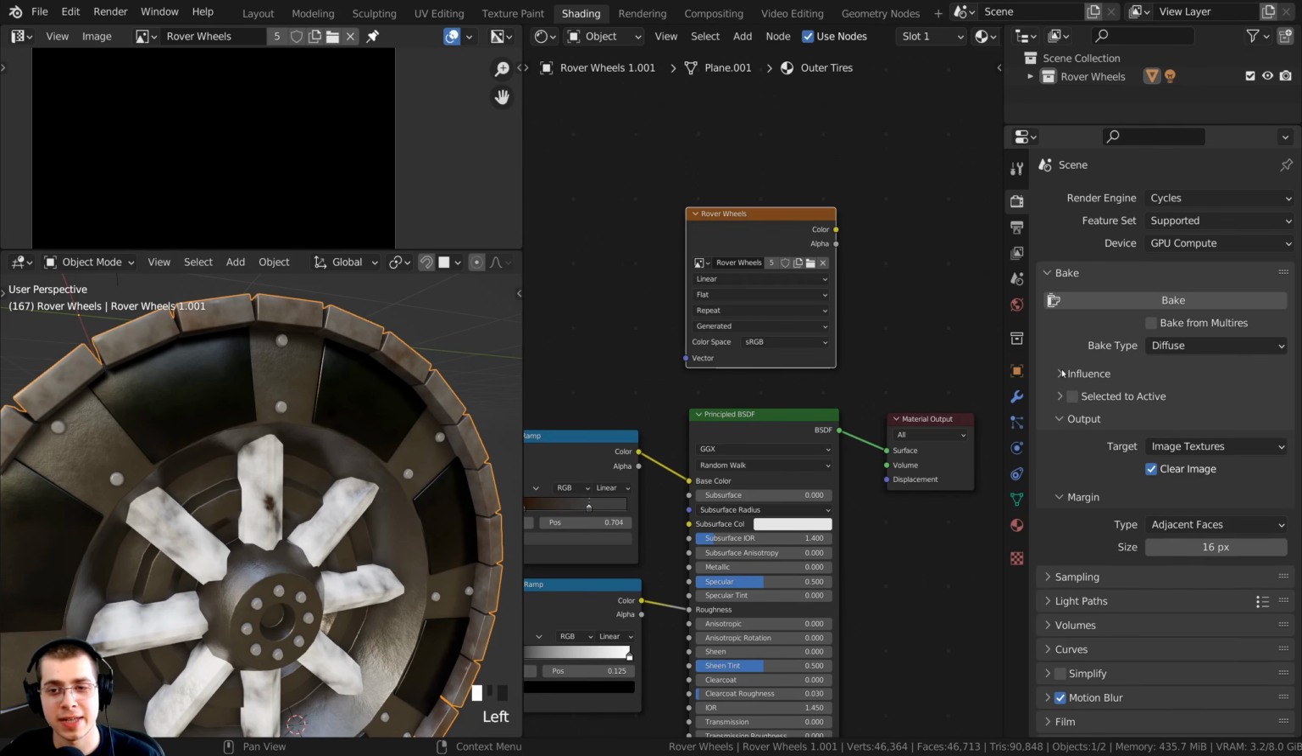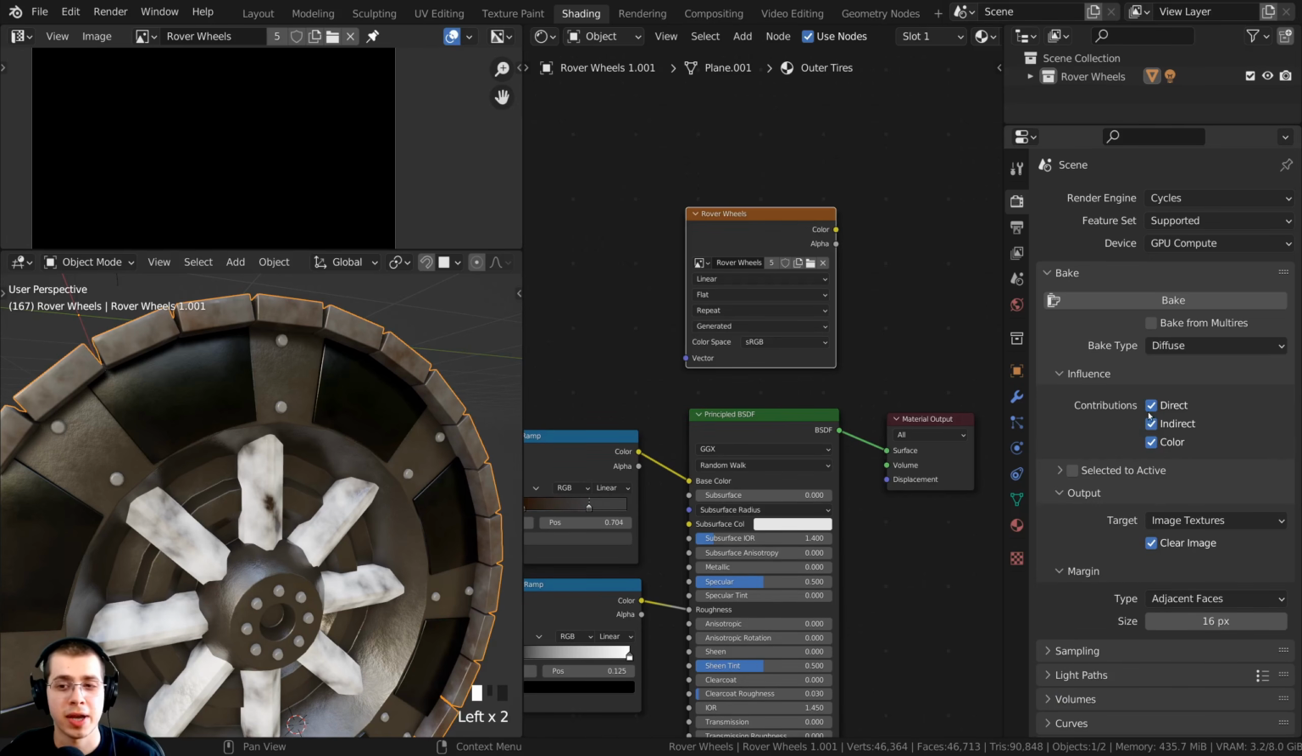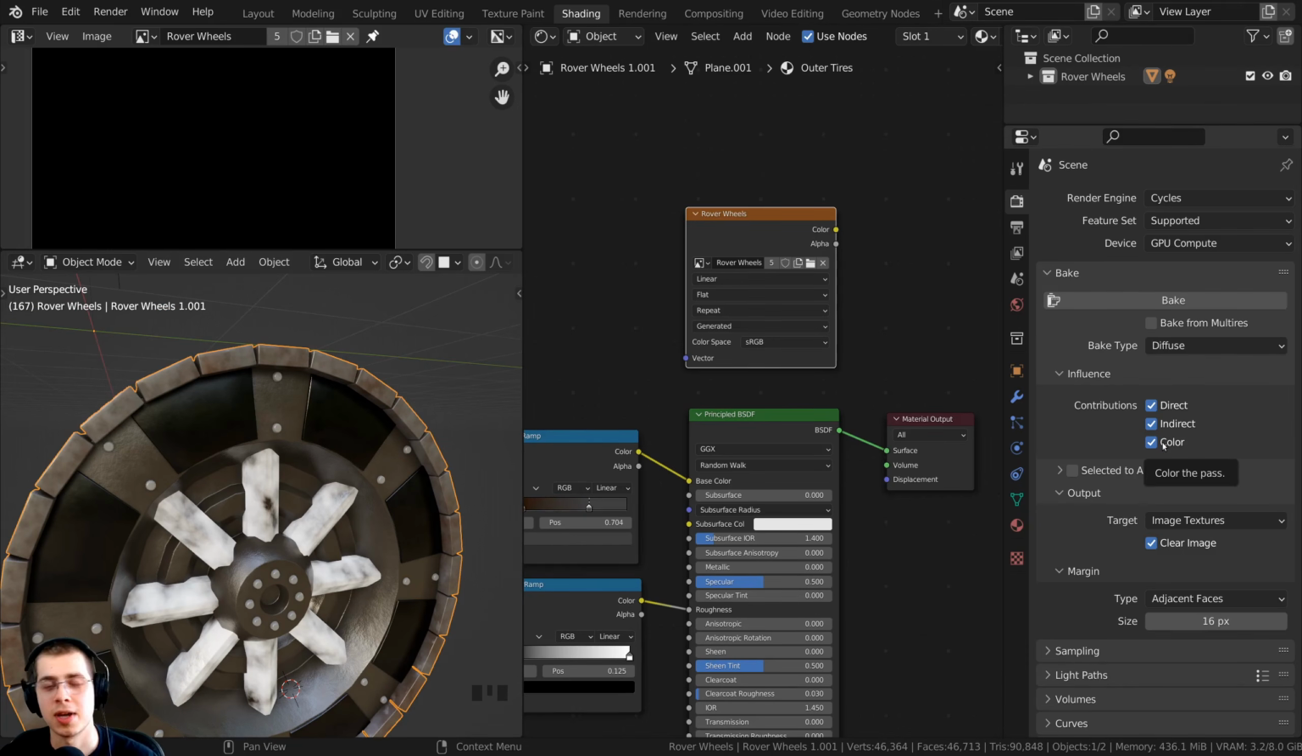Now by default in the influence tab, the direct, indirect, and color are all going to be turned on, but we actually want to turn off the direct and indirect, because if you leave these on, it's going to texture bake the lighting into the image. We don't want to bake the lighting, we just want to bake the color, and then we will use the lighting from our 3D scene to actually light the material. So we want to turn off the direct and indirect. We just want to leave the color turned on because we are just baking the color of the texture.